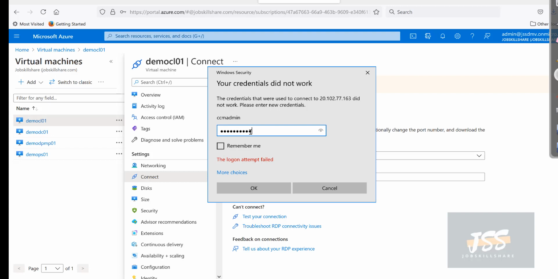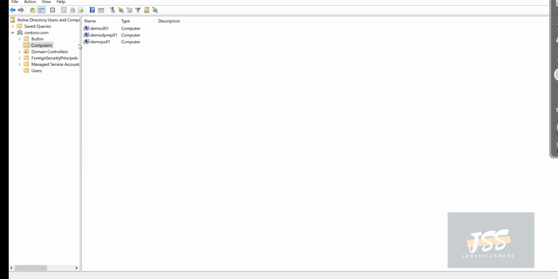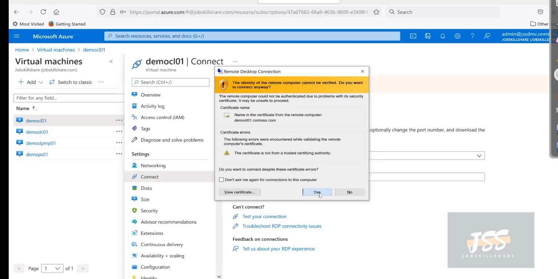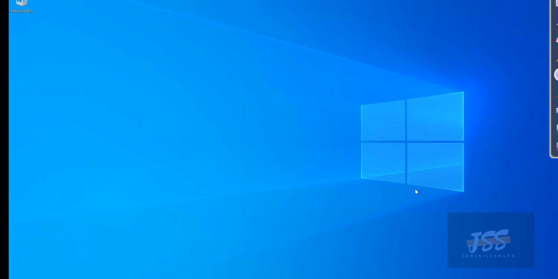I'm trying to see if I put the wrong password. Oh, there. So look, it's already connected to the domain. And if you want to verify that, you can go back to the domain computer and look, all these 3 computers are already in there automatically. So I'm gonna click yes. We're gonna log into that machine. All right, we're going to accept that. That's just Windows 10 stuff.